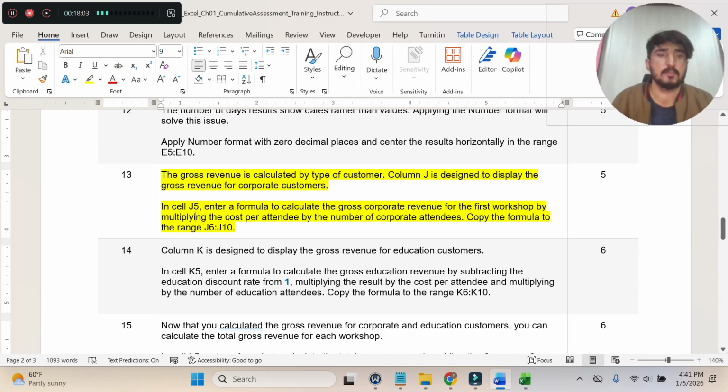So basically in step number 13, we will enter the formula in J5 to calculate the gross corporate revenue for the first workshop. And we will multiply the cost per attendee by the number of corporate attendees. After this, we will also copy the formula to the range J6 up to J10.